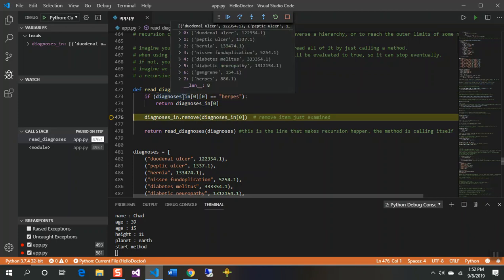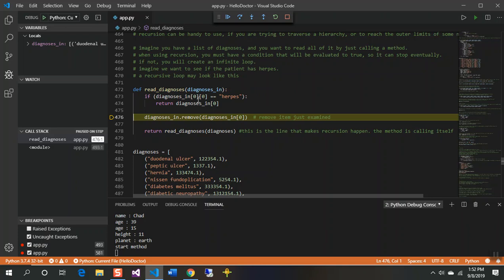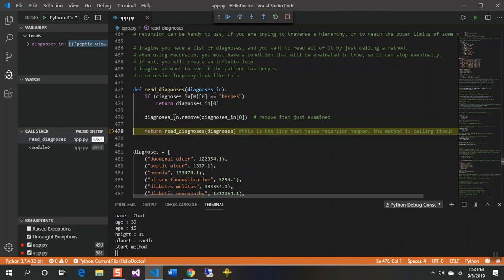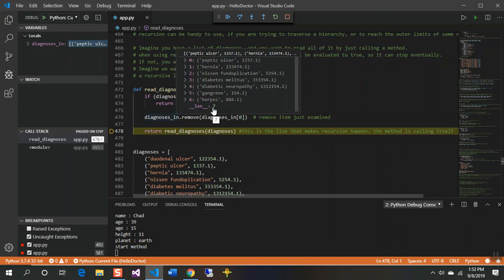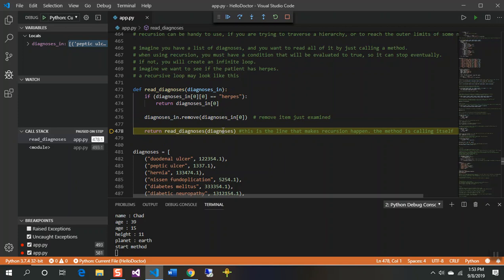So we're grabbing the first item on our diagnoses. We're grabbing the first item in that diagnosis, which is the string. We're looking to see if it's herpes. It wasn't. It skipped over that line, okay? And now we're going to remove that item. So now we're down to 7 items instead of the 8 we started with. And now it's calling itself with that smaller list.